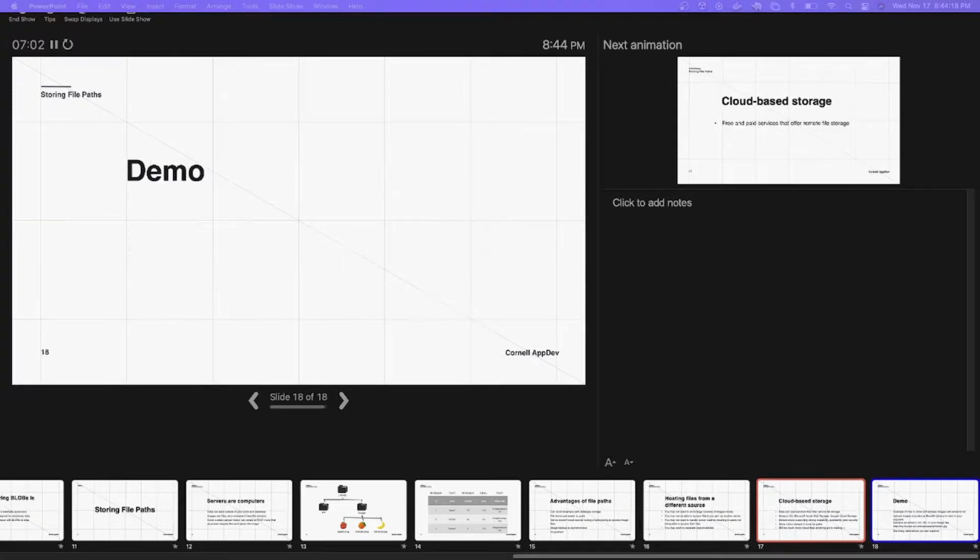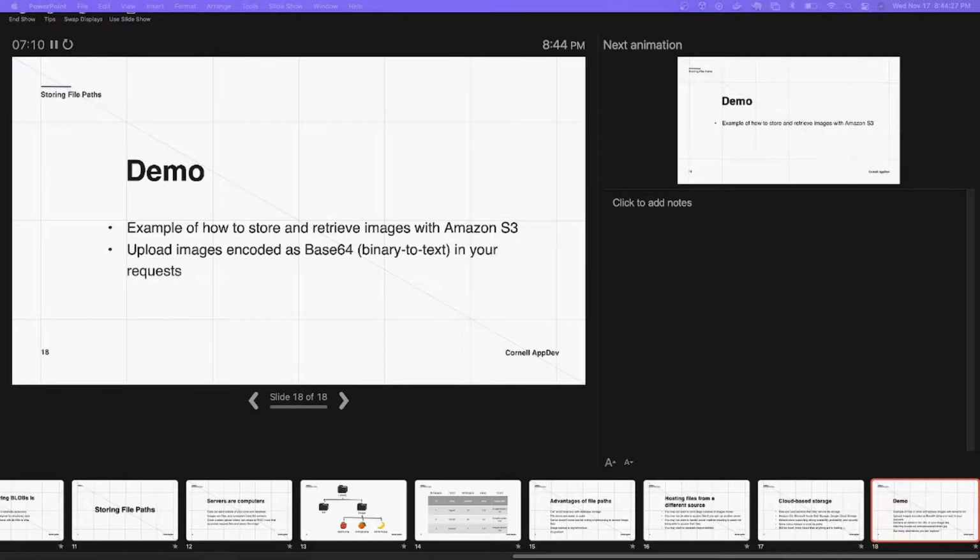So for the demo, what Rahi's going to be showing you is we're going to be using Amazon S3 for our cloud-based storage. Well, this may not actually be what he's going to do, but ideally what you do is you upload your image encoded as a base 64, because blobs are slow to store in your database, but they're also slow to send over.